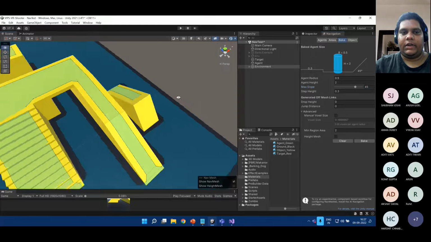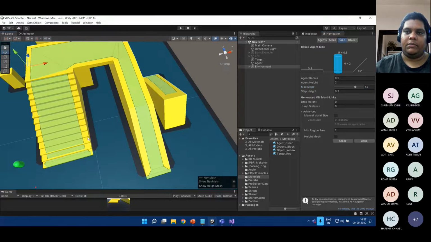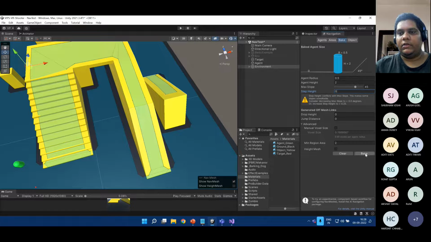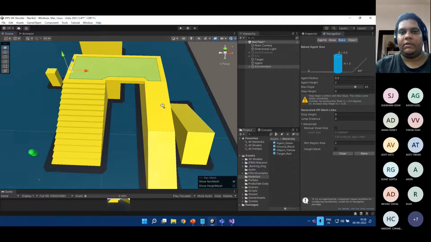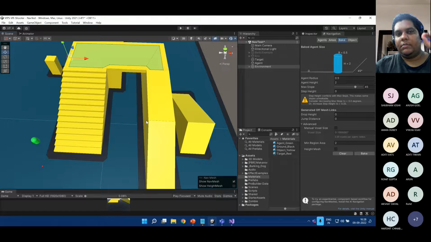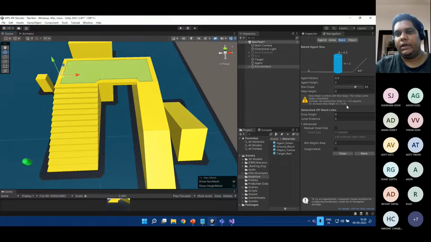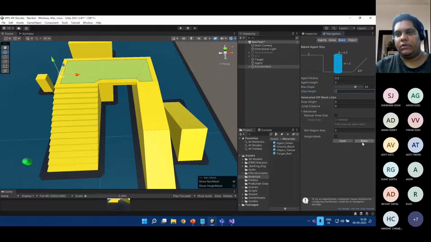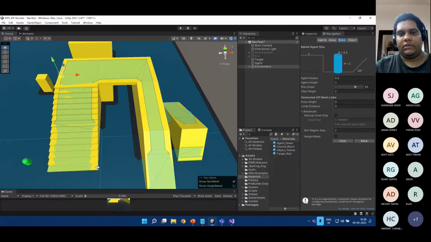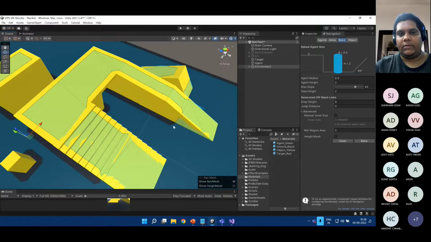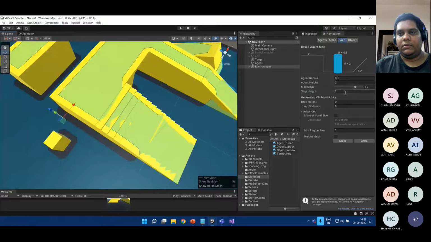Then we have step height. Step height defines the maximum height that a player can step on. So let's say if I make this 0, then the stairs and the slope and everything will be inaccessible because that is above the ground a bit. That's why it was originally 0.3 or something. But if I make it 2 or something, then it's more accessible. A lot more areas become accessible, if you see. So that's the step height.